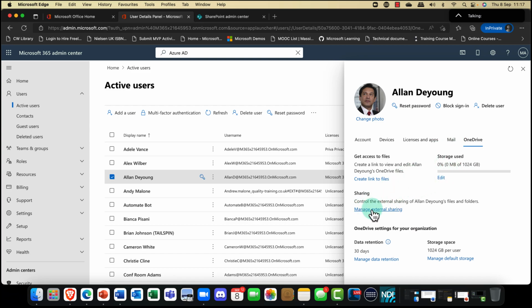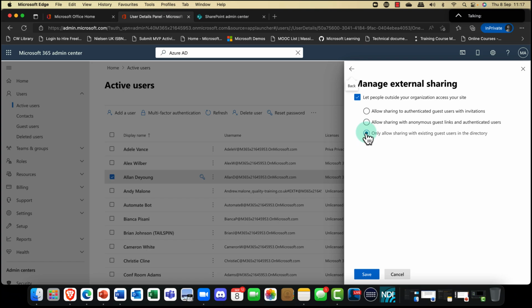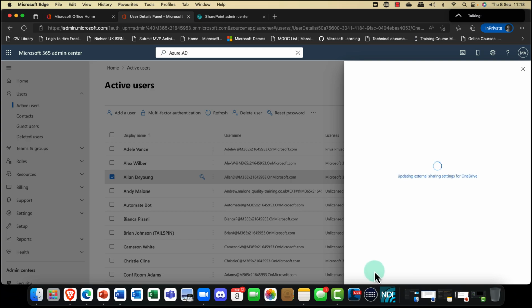The other aspect, of course, is external sharing, and you've got three options here. You can allow sharing to any authenticated guests and users with invitations, allow anonymous guests and authenticated guests, and only allow sharing with existing guests, which currently exist in your Azure Active Directory. That's really important. So, let people outside of your organization access your site. Now, of course, we're talking about OneDrive, and do remember that OneDrive is hosted in SharePoint. Technically, it's on the same platform. So I'm going to just accept that.